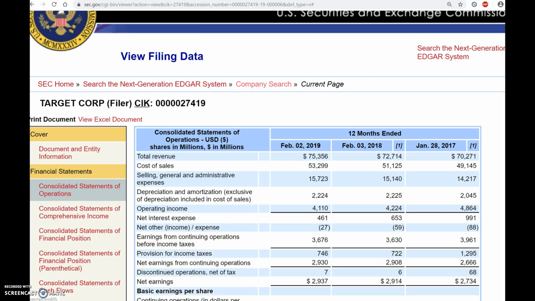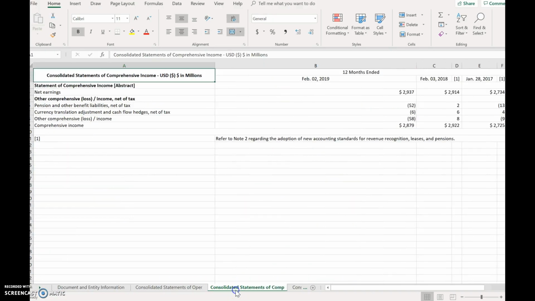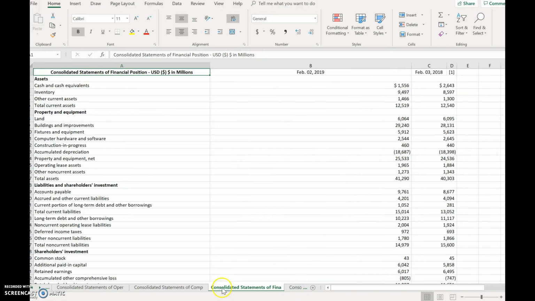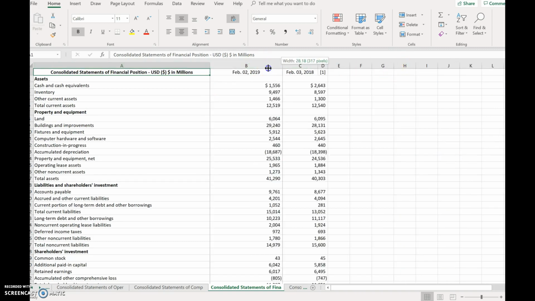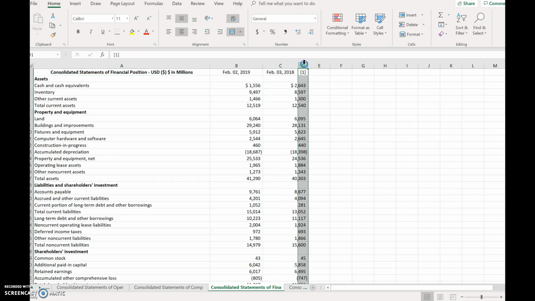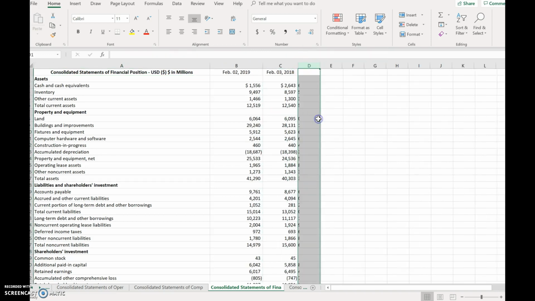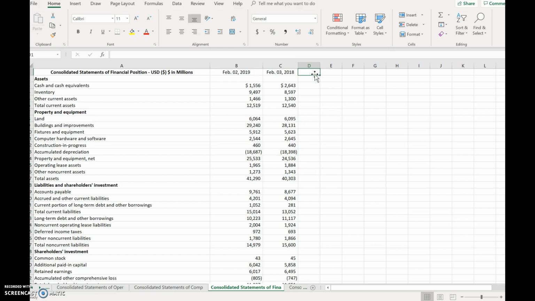When I go to my Excel file for Target, I scroll over to find the balance sheet. Here it is, they call it the statement of financial position. And I see 2 years of data here. But I need 4. Again, I'm going to delete this excess column so that my columns will line up when I'm going over to my template. But I need to get the data.